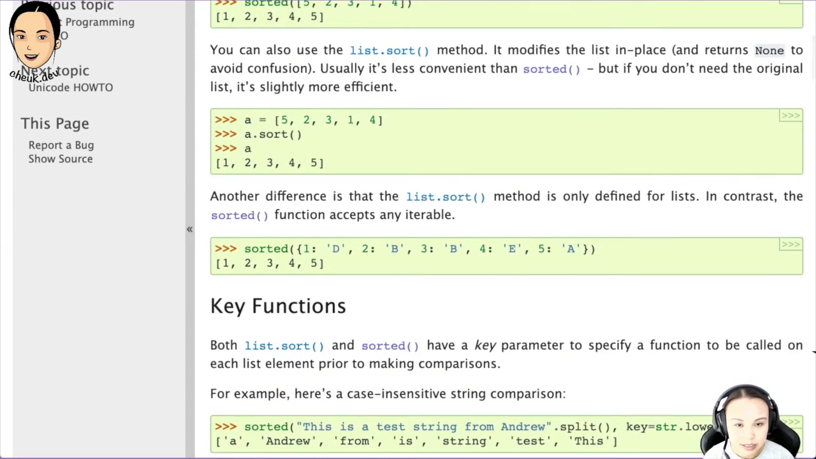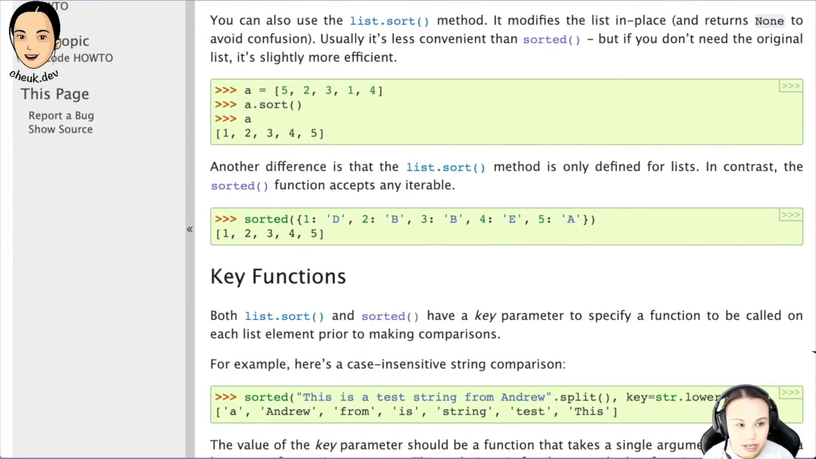And yeah, for list.sort and sorted, the difference is that list.sort can only accept a list. But for sorted, you can actually put in any iterable there.